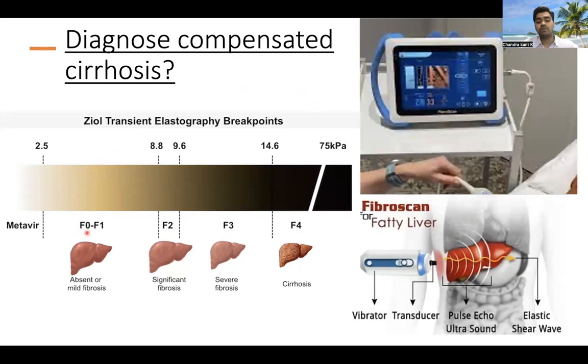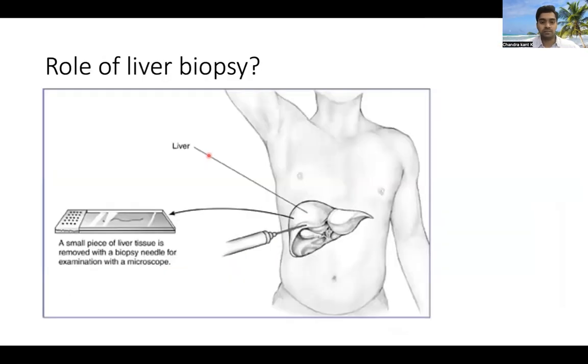F refers to fibrosis. F1 is fibrosis 1, and 2, and 3, and 4. F4 is cirrhosis. This is point of no return or irreversible fibrosis. This is reversible to some extent, F0, F1, and F2. But F2 is significant fibrosis. These cutoff values, they vary from disease to disease.